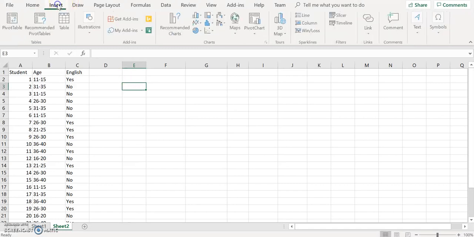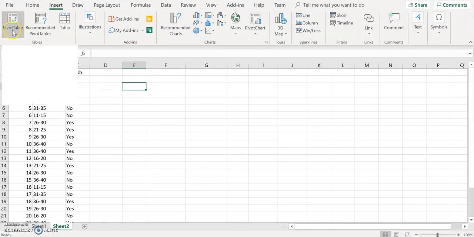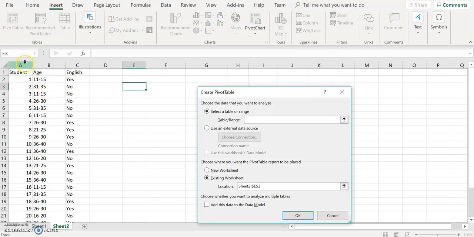So if we go to Insert, and in Excel, the two-way table is called a pivot table. So we select that. We're going to select our data range, and we're going to select a location where we want our pivot table to appear. You just have to pick a cell value where the top left corner is going to appear, so you don't have to worry about the size of the table. And hit OK.